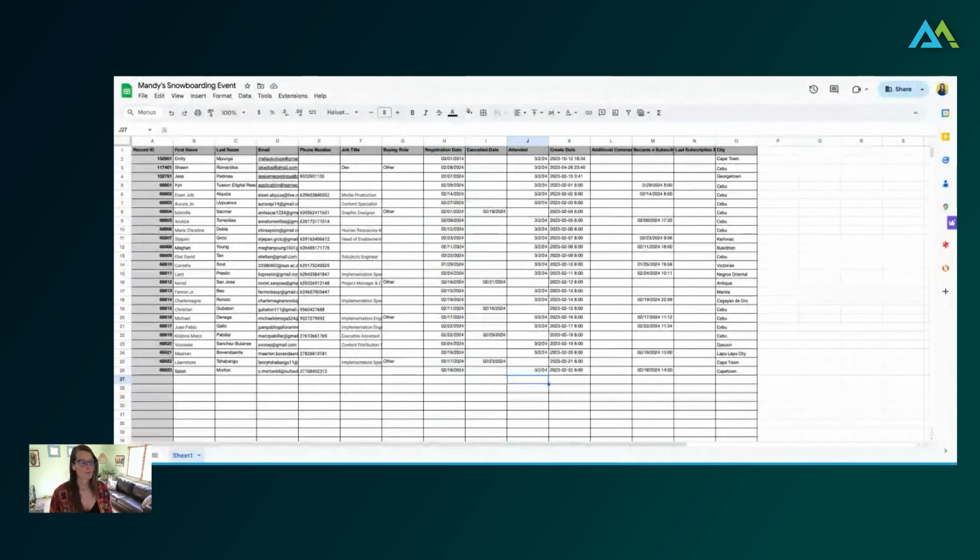So really a lot of opportunities here to make managing offline events a lot easier and to get that data that you want inside of HubSpot, right? Like you want to be able to track the entire customer journey.